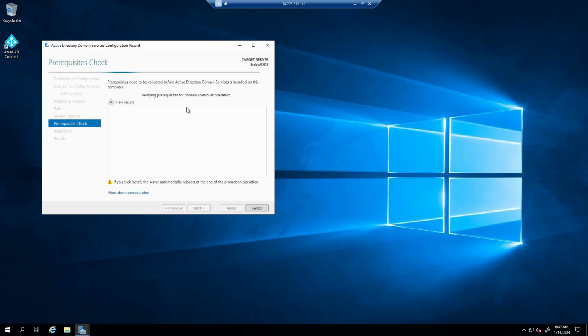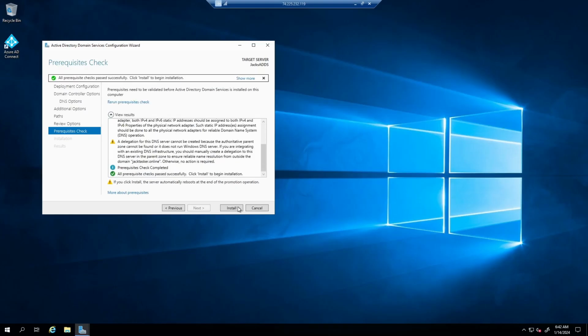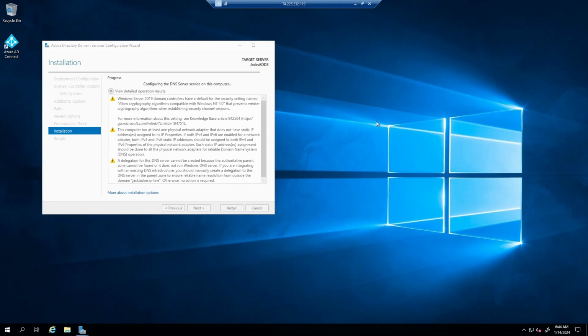Let it verify the prerequisites. After this is done, it will take around 2 to 3 minutes or 5 minutes max. Then it will restart the computer. Yeah. So it is verified. Now I'll click on install. And do one thing while this is getting installed.